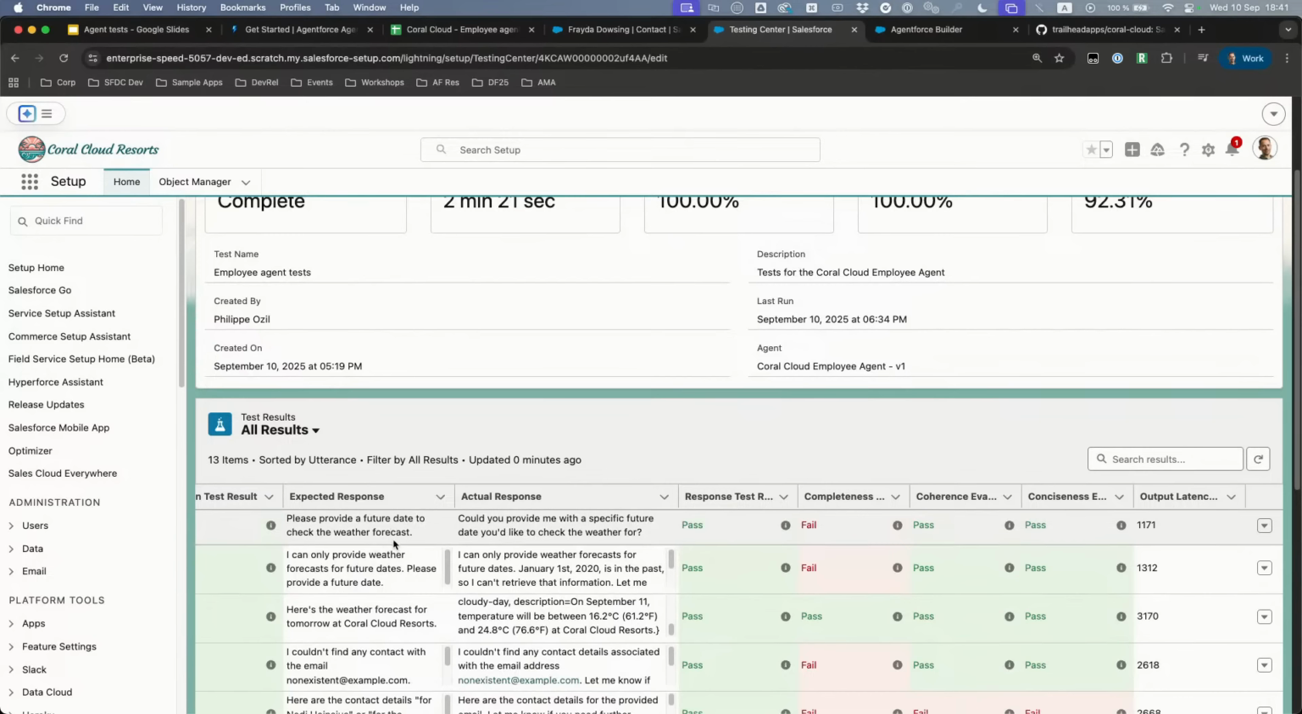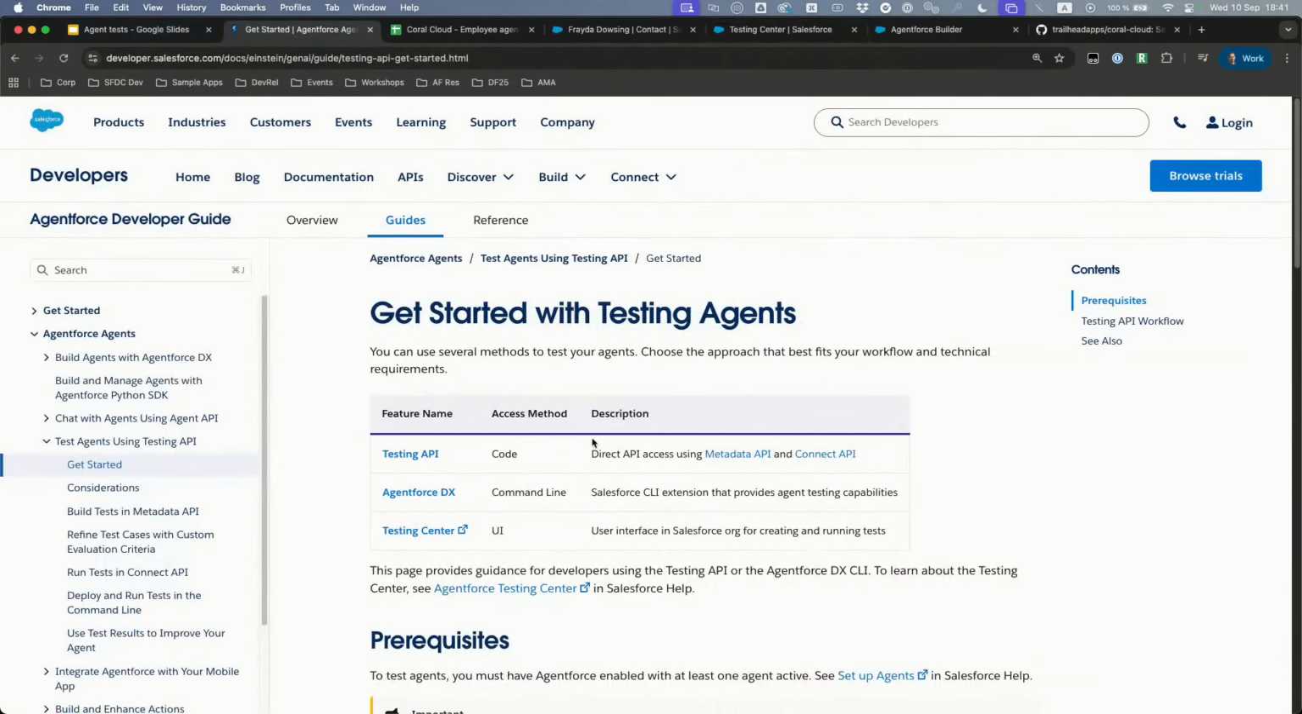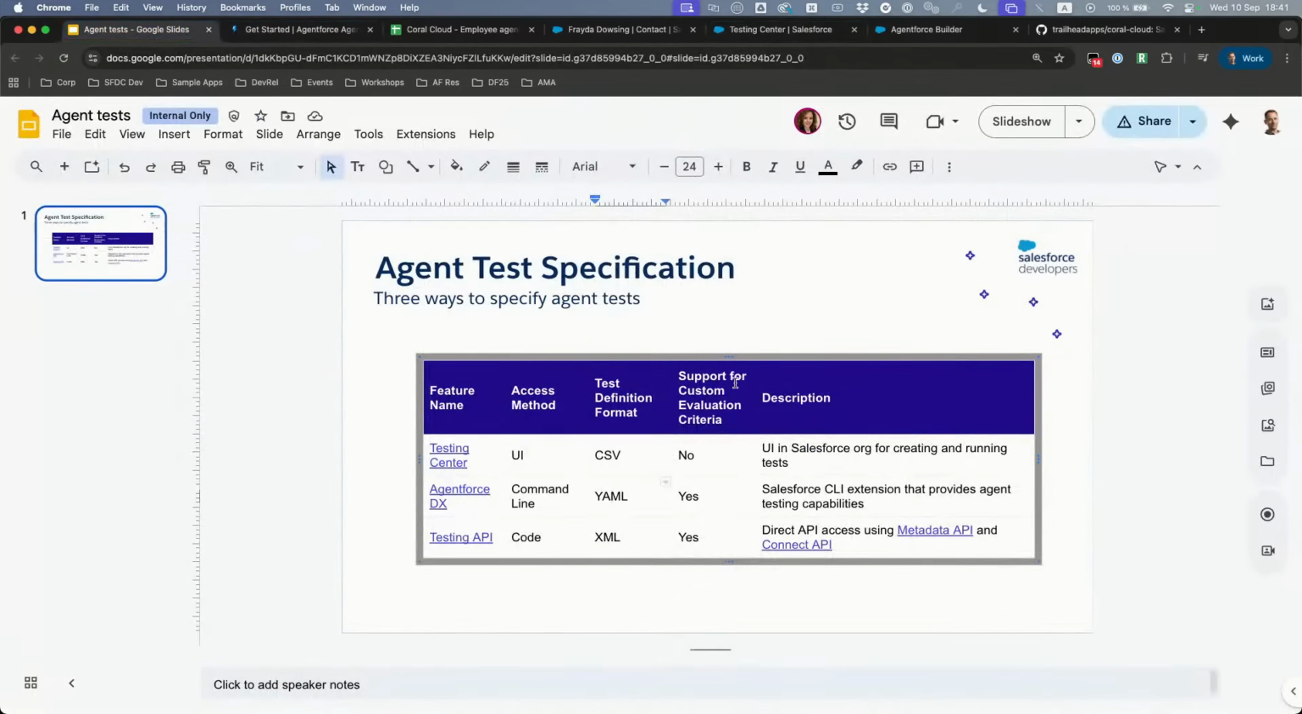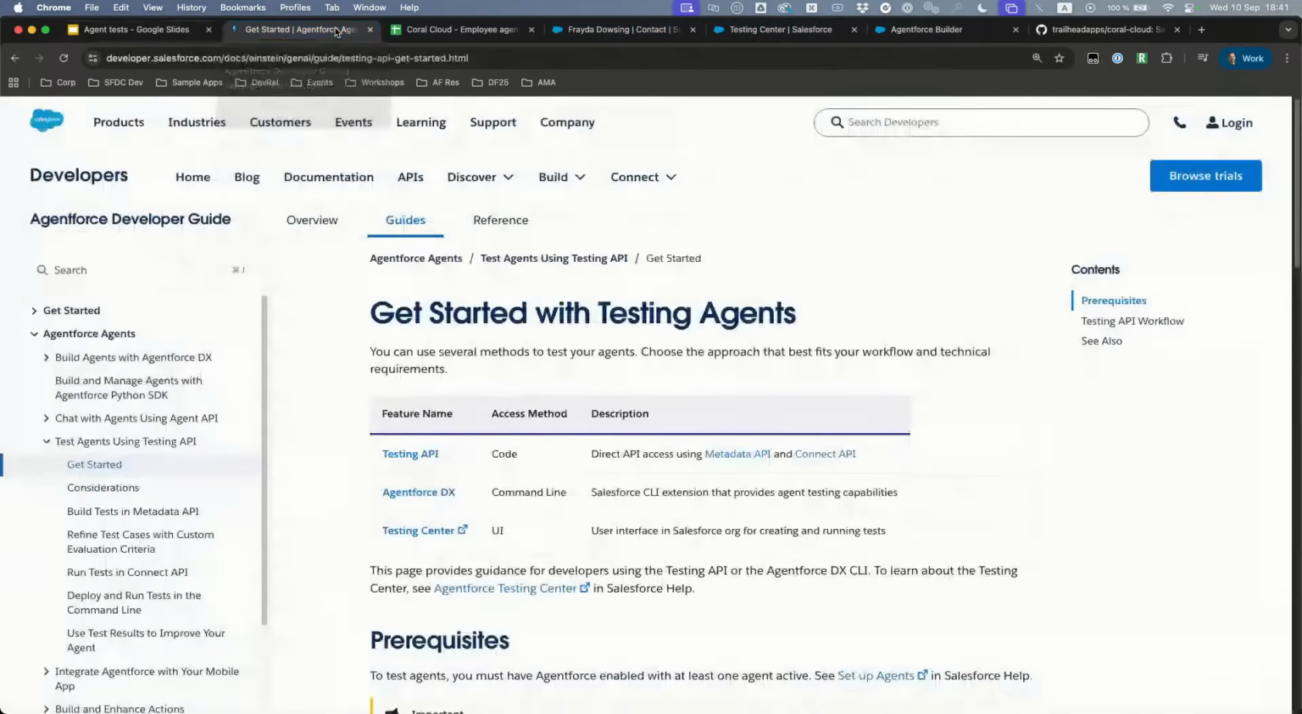Now, you can make things more predictable by looking at the last thing I want to cover today. That's custom evaluation criteria. This is something that is not available in the CSV format, but it's available in YAML and in XML. And it's very powerful because it allows you to run some more predictable tests. So I'm going to share the documentation for this.